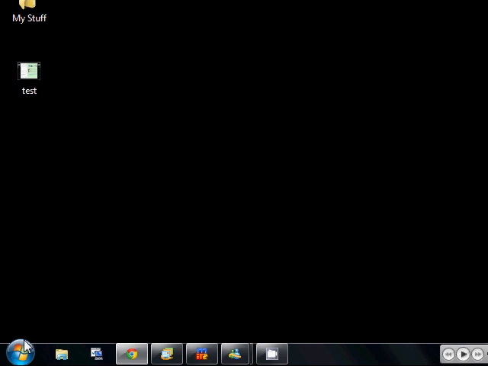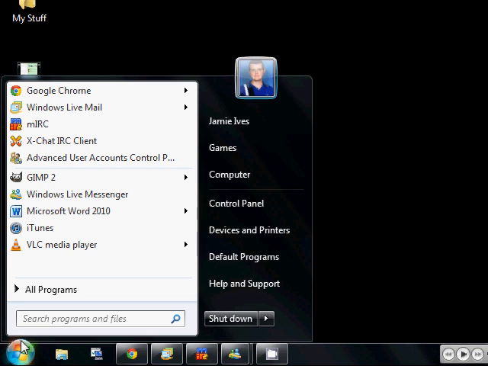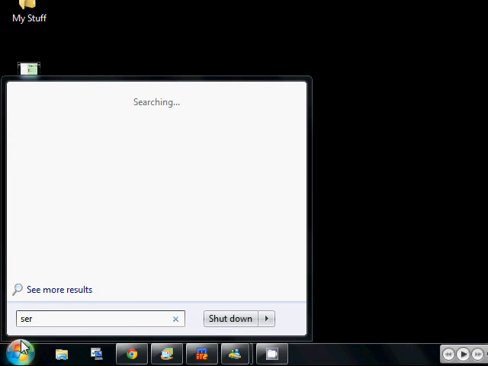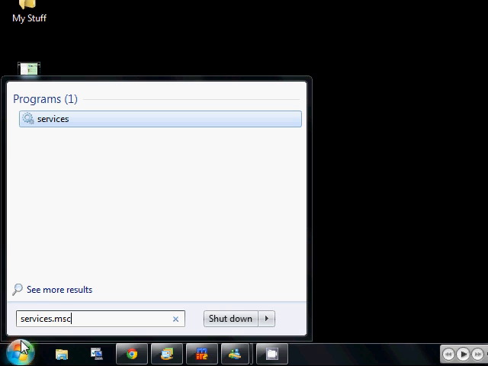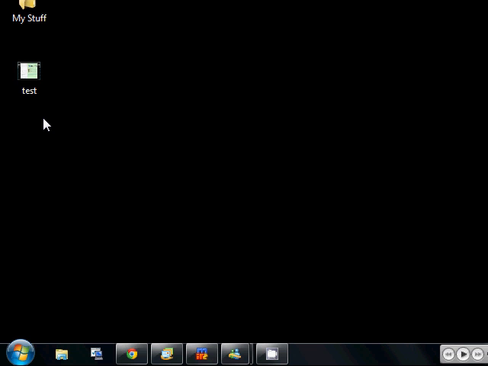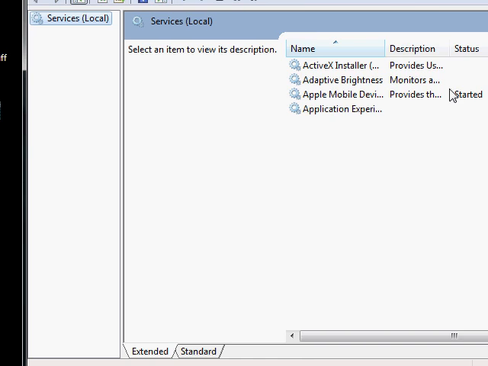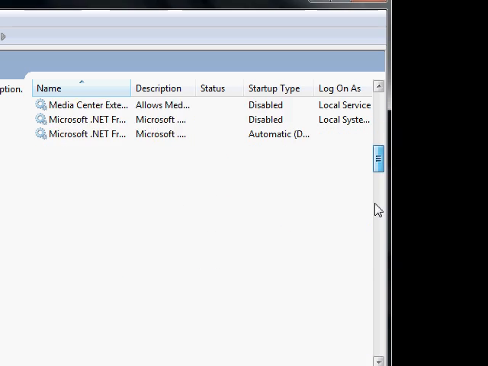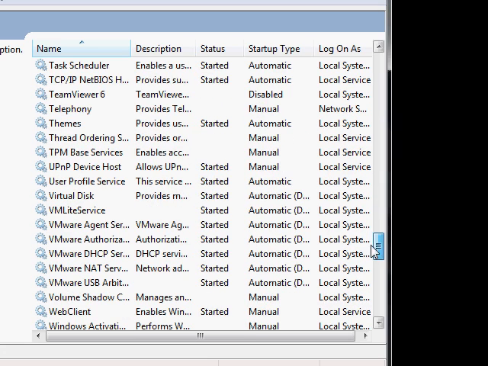And also, we can disable it from the services by typing services.msc into the search box in the start menu in Windows Vista and Windows 7. Click on services, let that load. It's a little bit slow. I'm on an Intel Atom, so it takes a little bit.